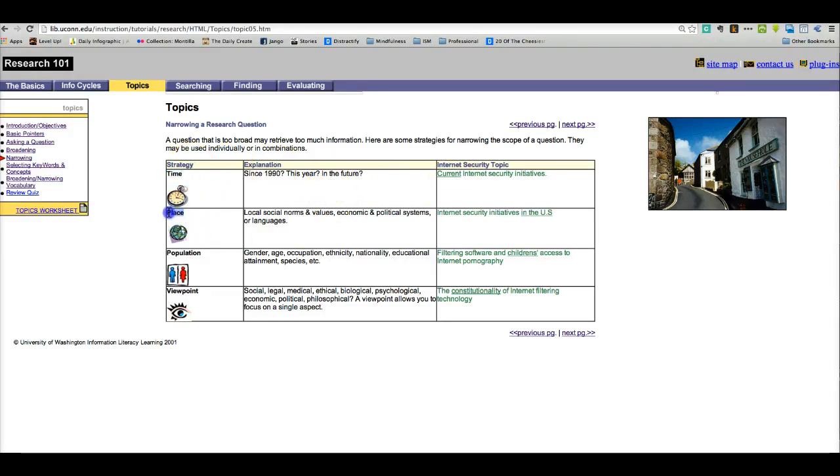Strategy number 2, add a place to it. So maybe you don't want to do just a specific time. Maybe you want to say internet security initiatives in the US or in Asia. Strategy number 3, a type of people group that this might affect. So filtering software and children's access to internet pornography. Here, viewpoint, so some kind of a bias or some kind of an opinion, the constitutionality of internet filtering technology. So these are 4 excellent strategies that can be applied to pretty much any topic or research question that you might consider.